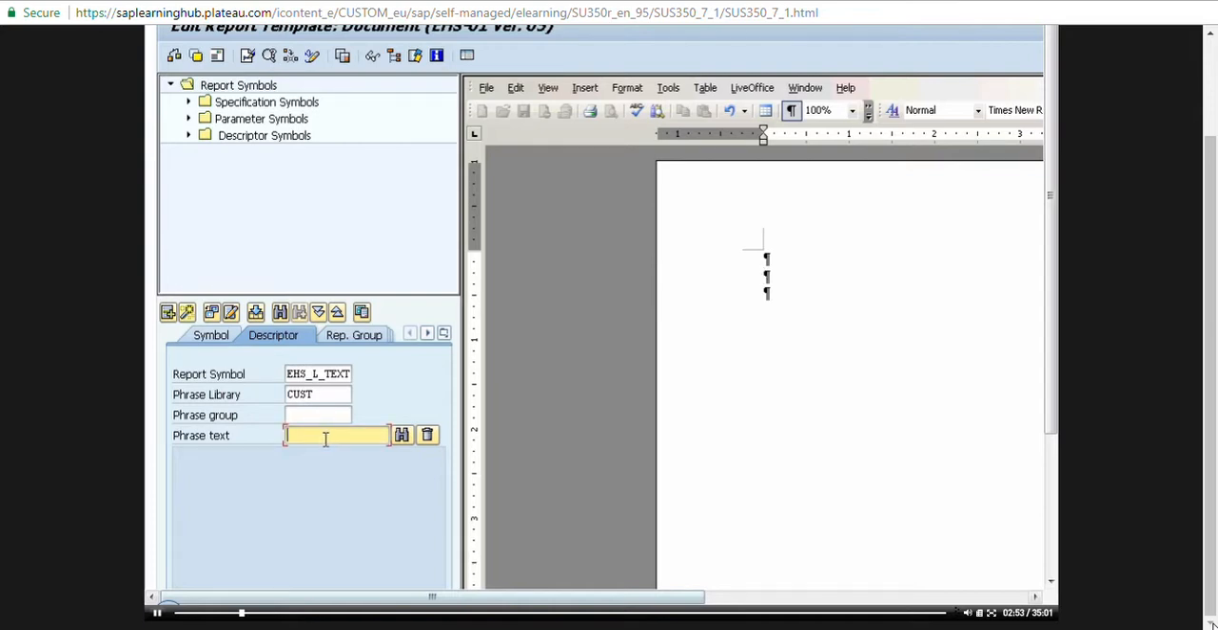So in the phrase text input field, we can type in the phrase text. We don't need to enter the full text. We can use a wildcard. And it finds the phrase key associated with this phrase text.